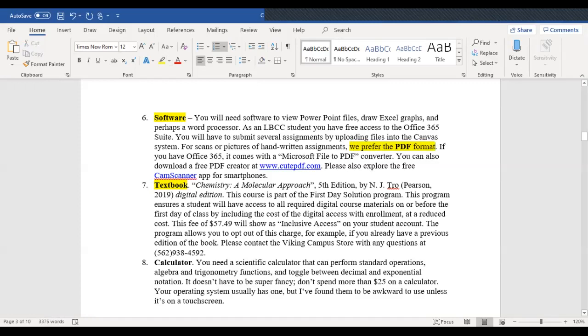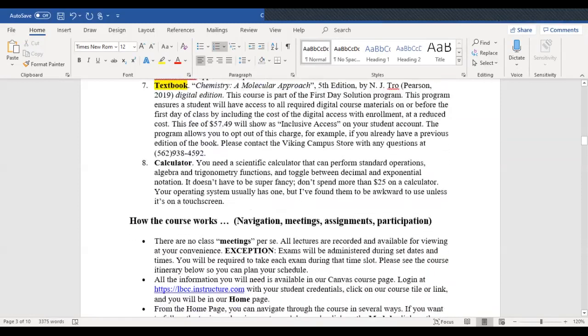So, I mean, if you have a word processor, you're going to be allowed to upload doc files. If you don't, you can use PDF, portable document format. It's a very universal format. And I have in here a few ideas about how to convert your files, or even your handwritten notes that you take pictures of, into PDF files, okay?